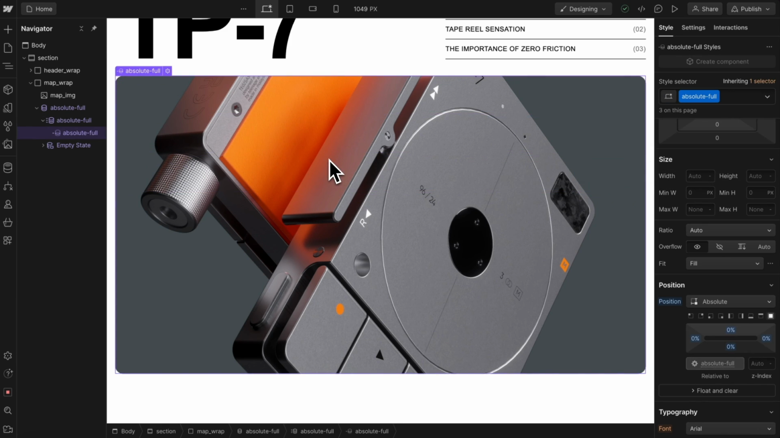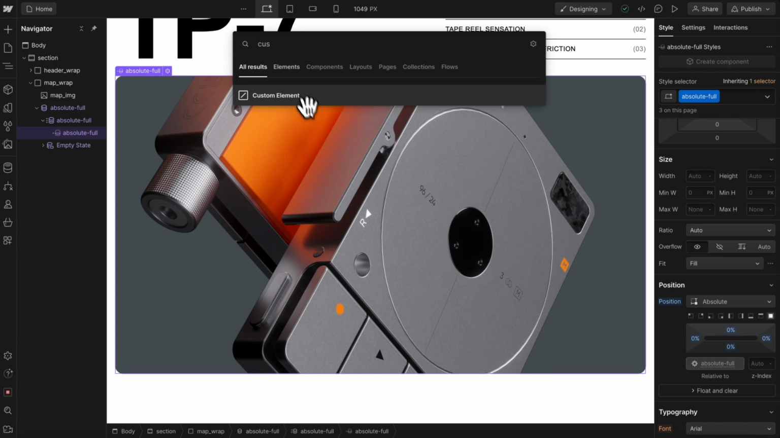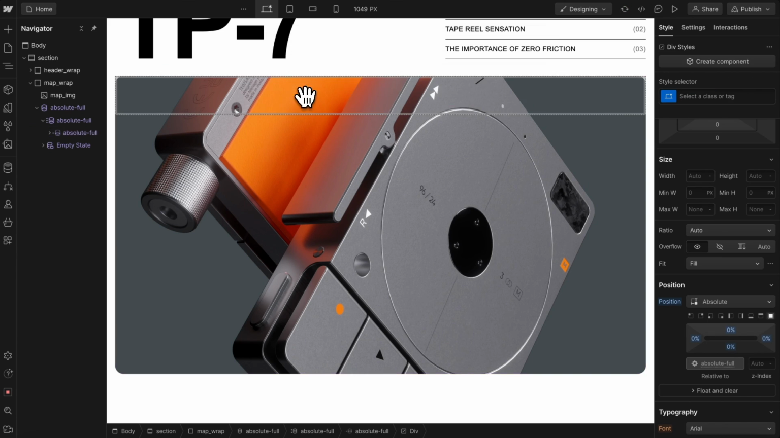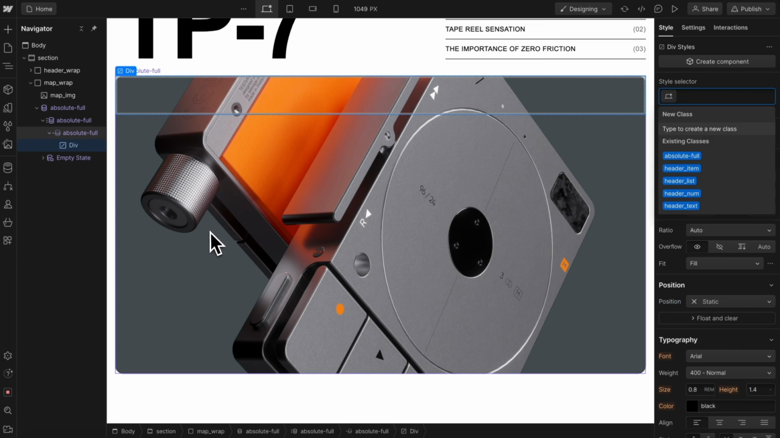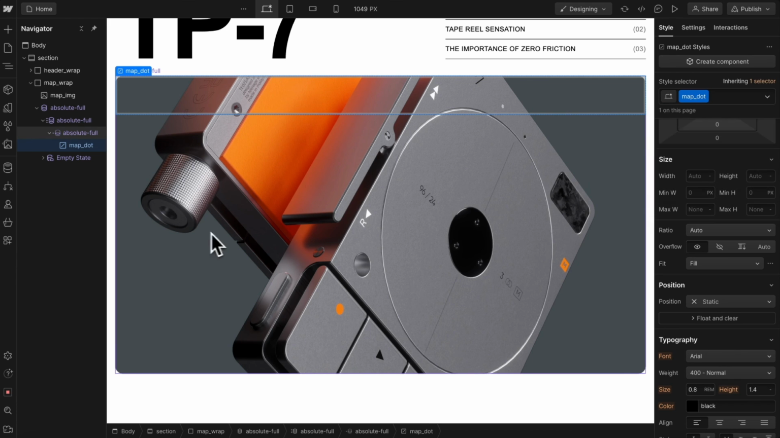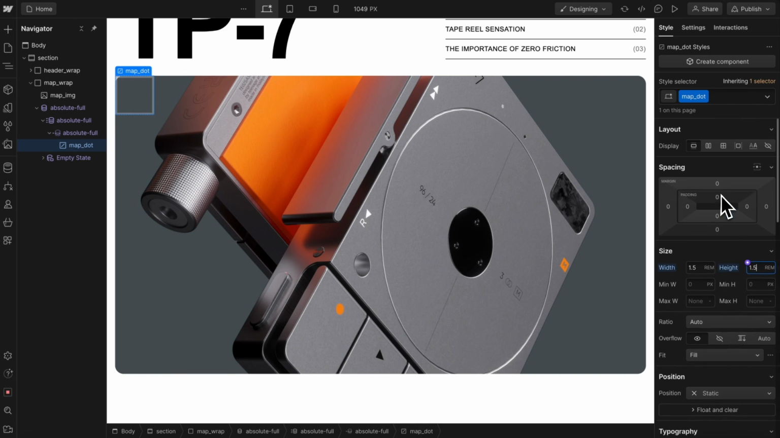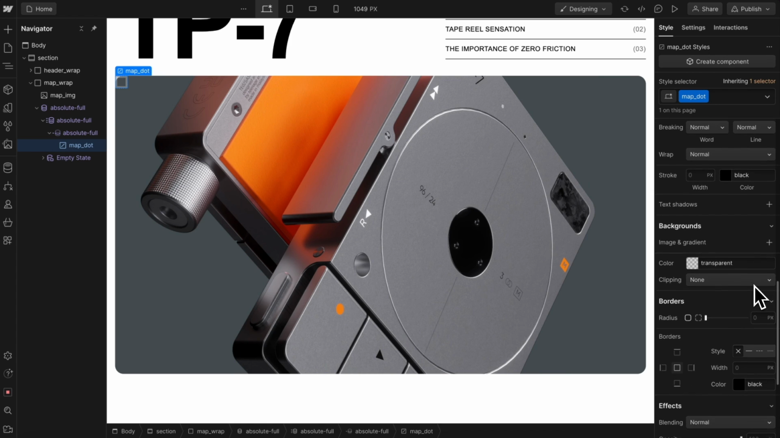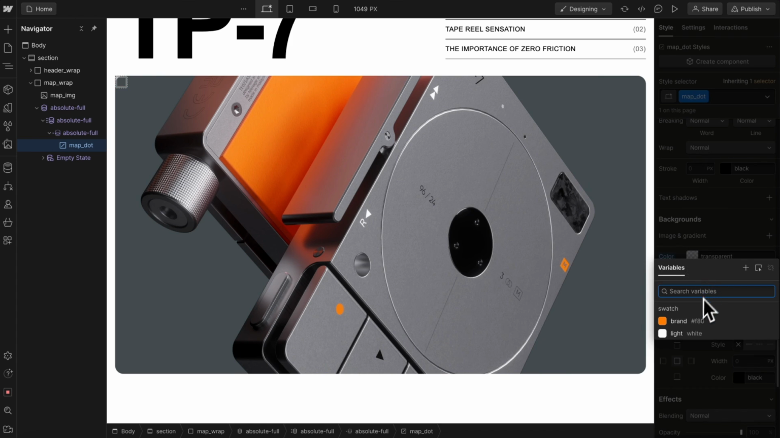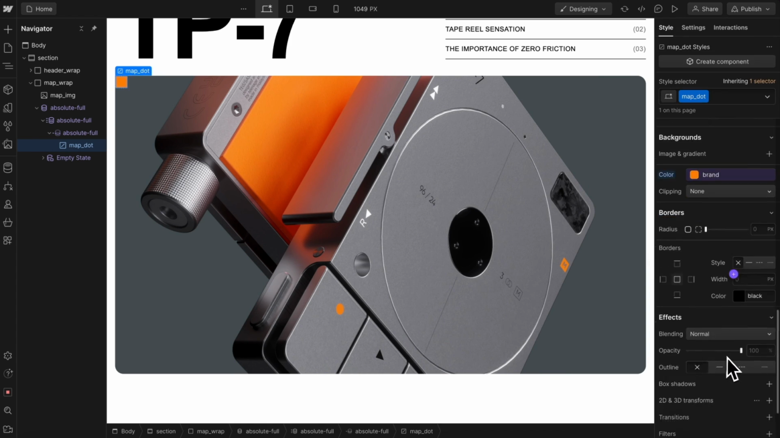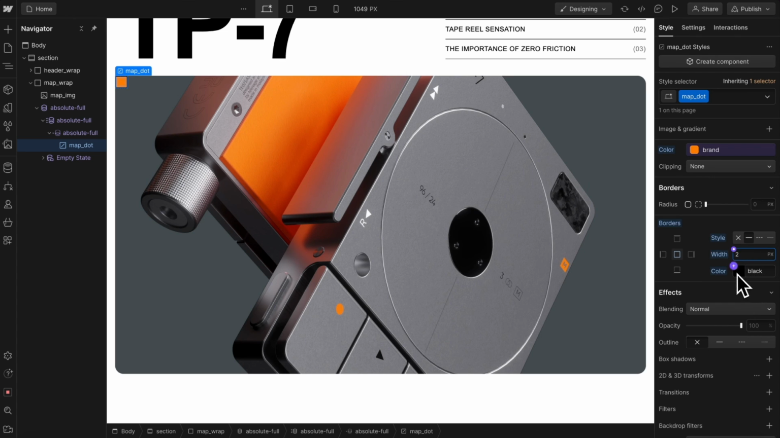In the items, we'll need a map dot, and we'll use a custom element for this because it gives us more options. On the custom element, we'll give it a class of map dot. Let's give it a width and height. I'll use something like 1.5 rem. And there is some placeholder padding on this. Let's zero that out so it's the right size. And let's give it a background color. I'll use the brand swatch here. And let's give it a border of 2 pixels. I'll use the light swatch and a radius of 50%.